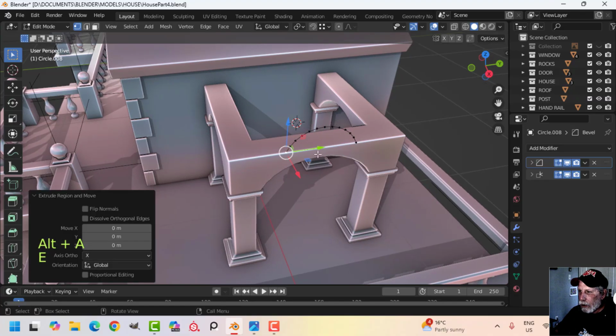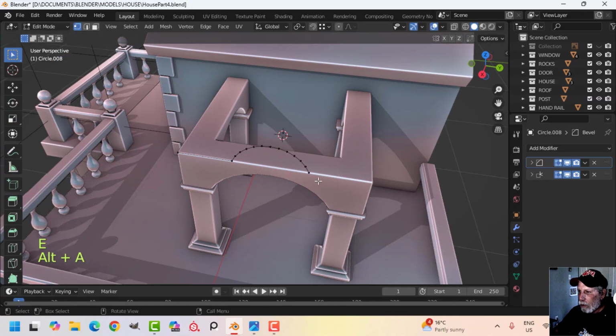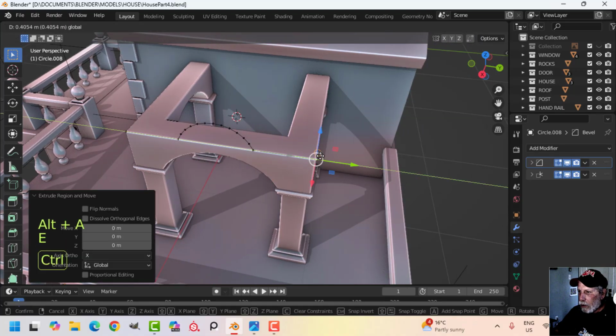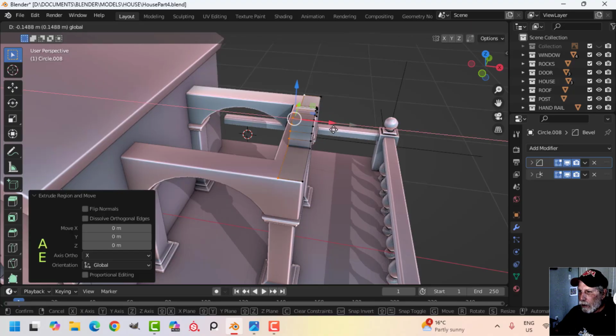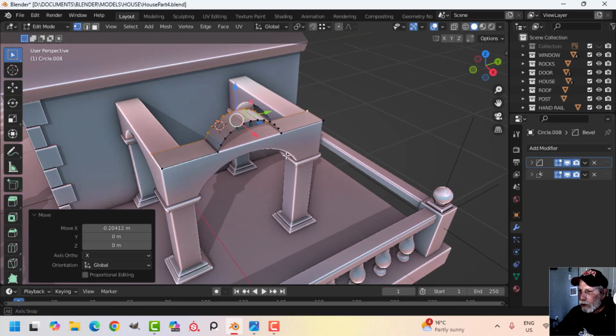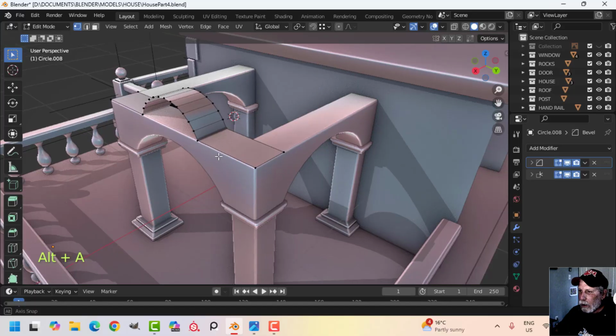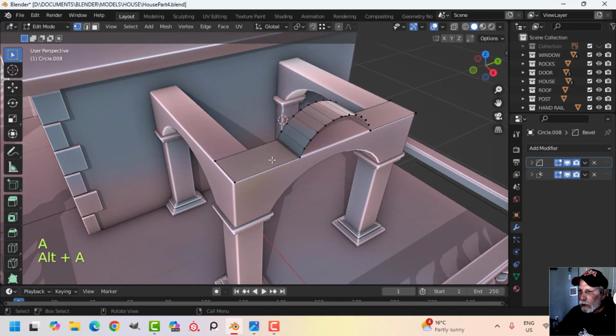Maybe I'll extrude this out, snap it to that point. So what have I got? Come back and snap to that point. Yeah, I think I'm going to do that.